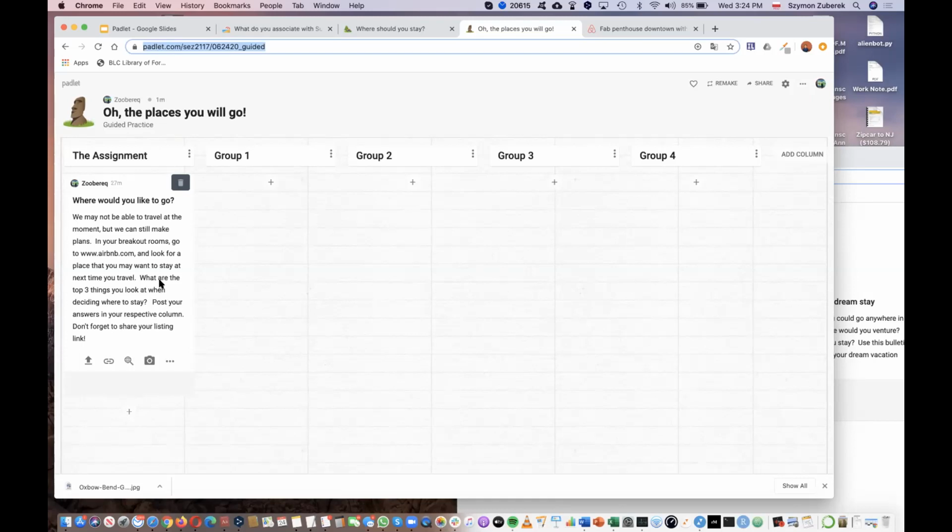And this is somewhat structured in the sense that I asked them to list the top 3 things that they look for when we're making a decision whether to stay there or not. So it could be the price, it could be location, it could be the color of the walls. I'm not really sure, but it's on them to justify and to explain that.